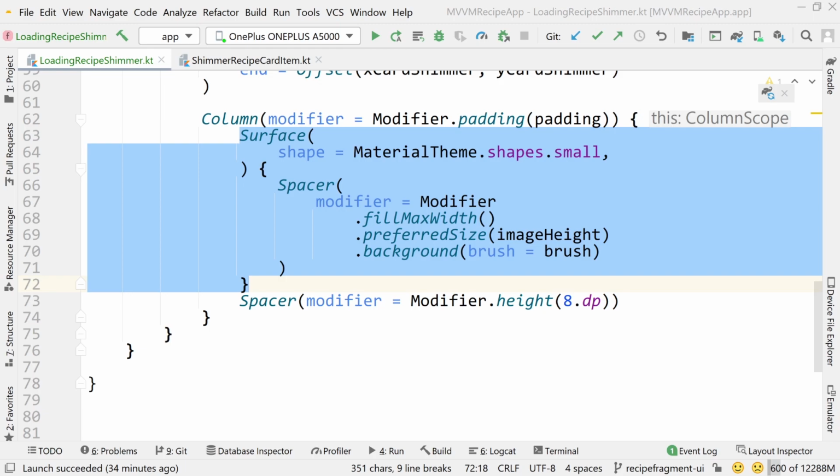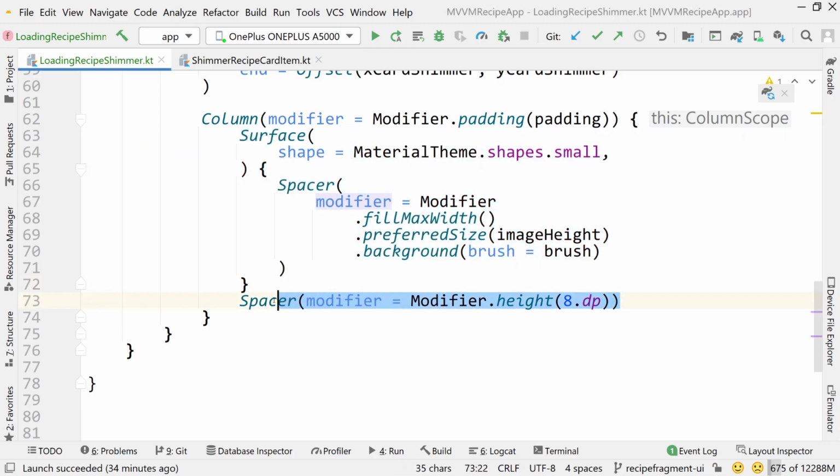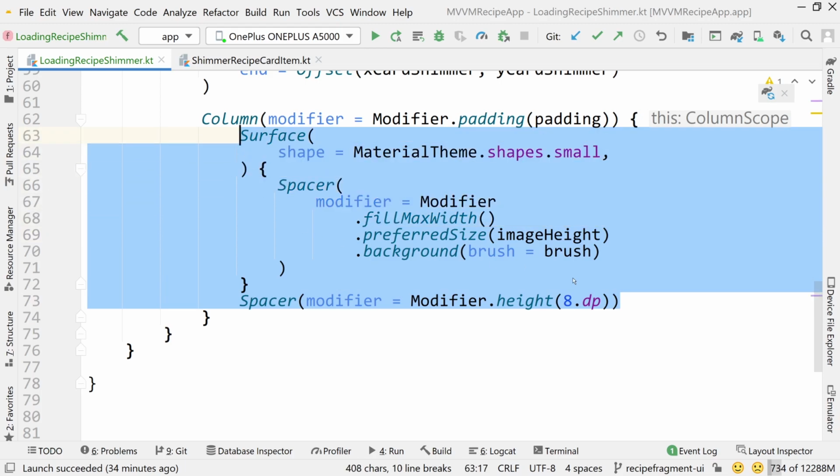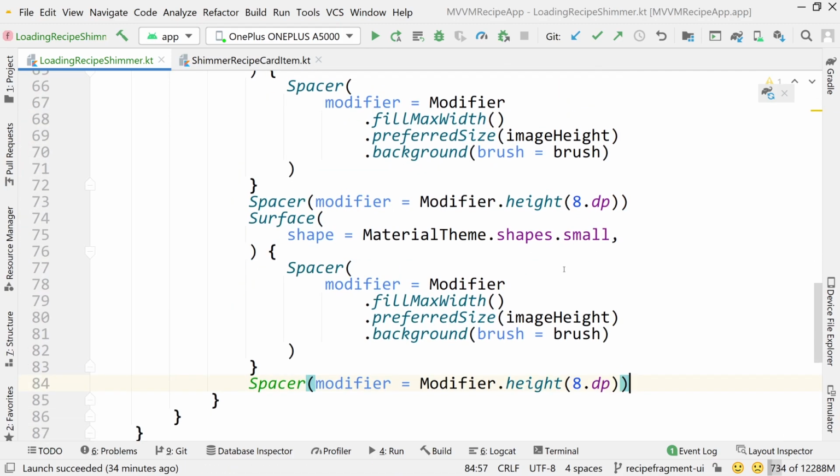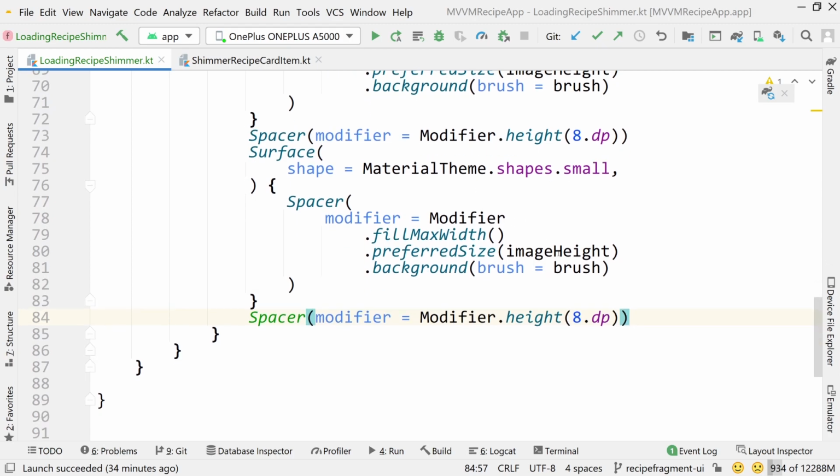Now we just need those three little ones. Just to show you that really quickly, we need those three little ones down there. So those are the ones that we're going to add right now. What I can do is copy the spacer, copy the surface. So just press Control C on that, go to the next line. Now what I want to do here is, instead of having the image height as the preferred size, I want to do image height divided by 10.